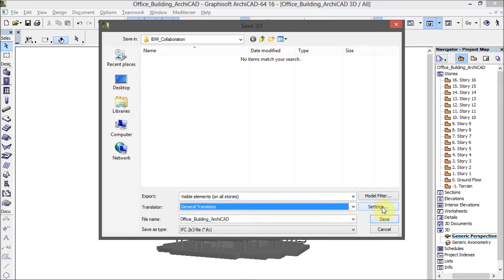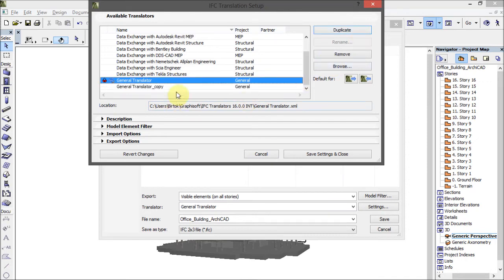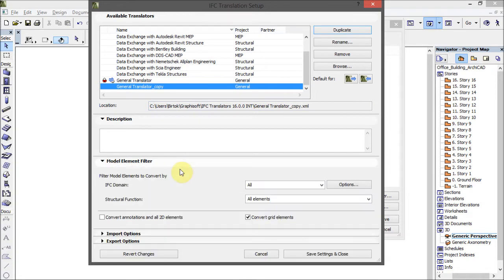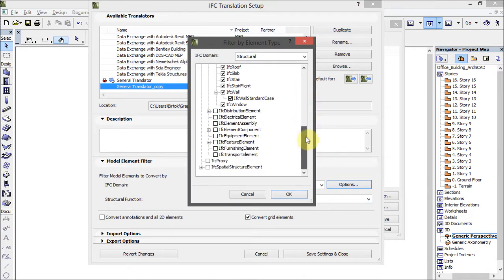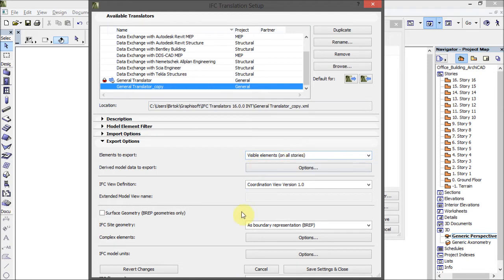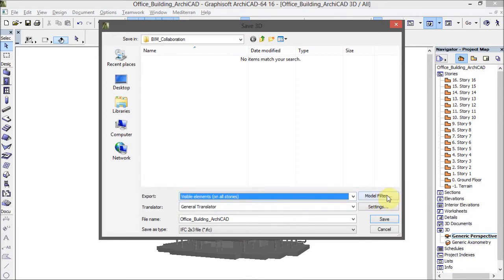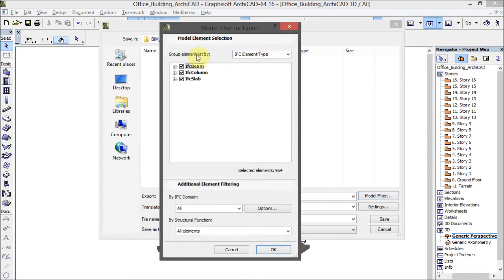Let's briefly review the settings of the selected translator. As you can see, the content of the IFC file can be fine-tuned to export only the necessary elements from the architectural project model. In this case, only the structural elements of the architectural model will be exported, since these are the elements that are necessary for the work of the structural engineers. We can also decide to export the entire project, or only the visible elements, or only some selected elements. Let's save the visible elements only, the load-bearing elements seen in the current 3D view, and send it to the structural engineers who use AxisVM.